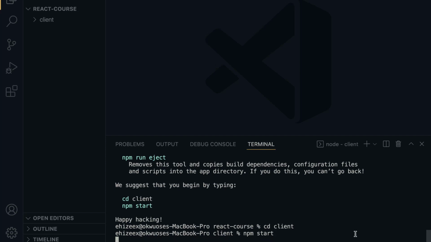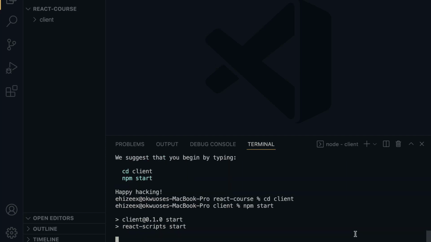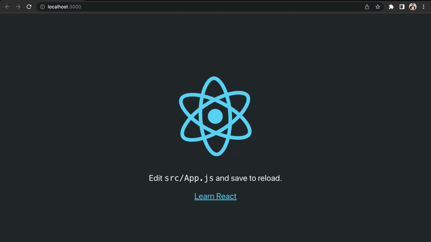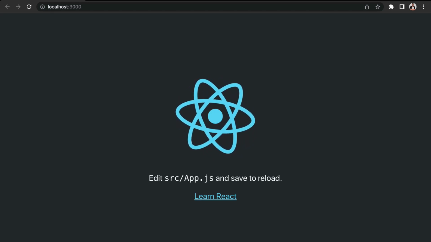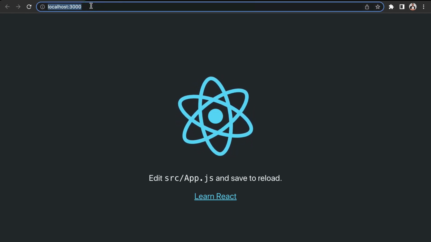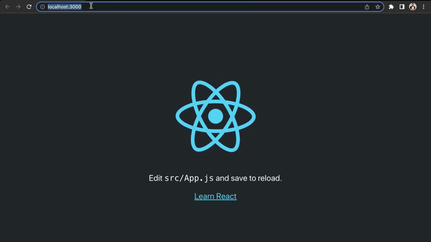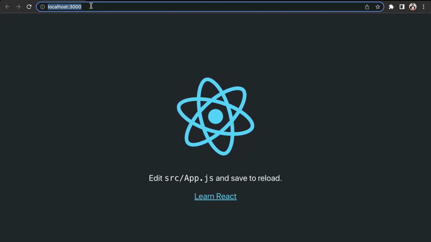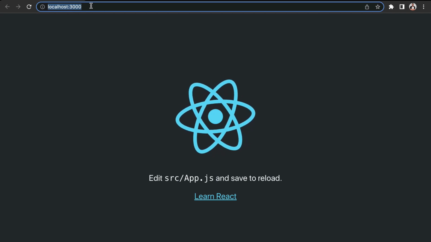And by the way, npm simply means Node Package Manager. On the screen is the React landing page. And by default, it is running on localhost port 3000. So now we are done with the installation. In the next lecture, we will begin to unveil the React boilerplate.